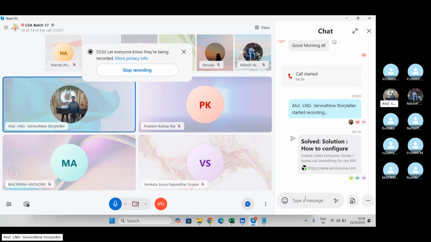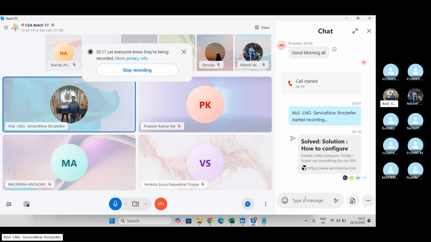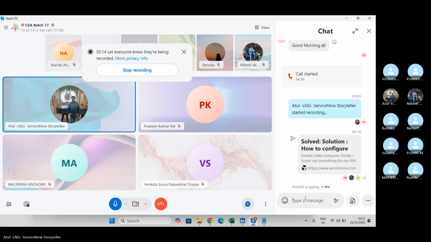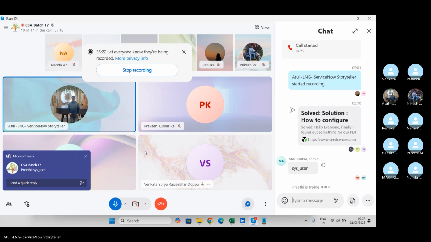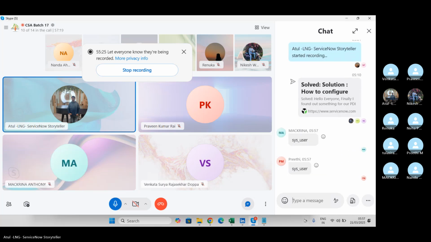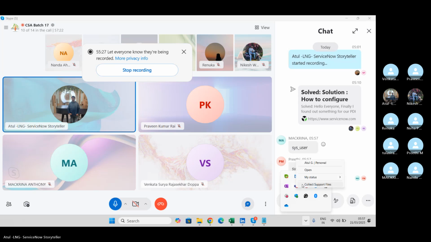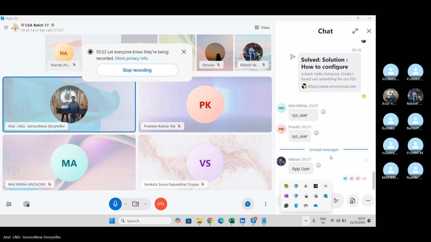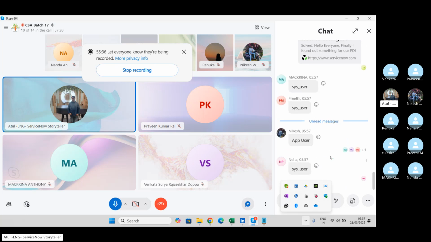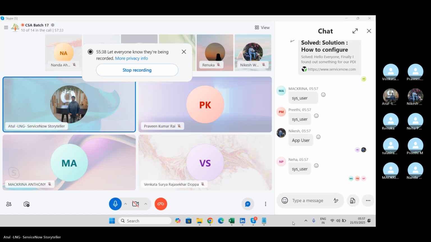What is the table name of the user table? Quick, you have to write the answers. What is the name of the user table? Come on, who says app user? Nikesh, it's not app user. Is it user or users?